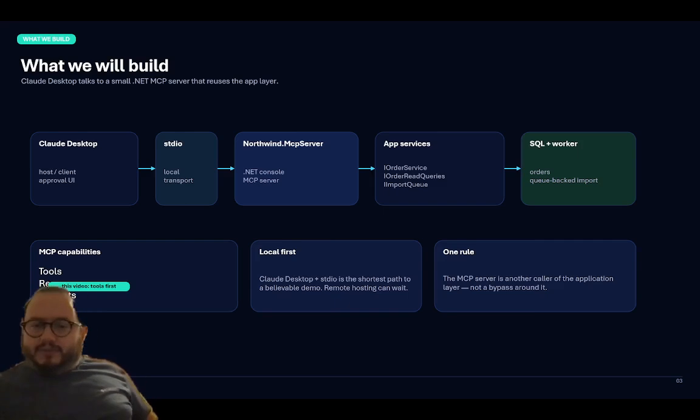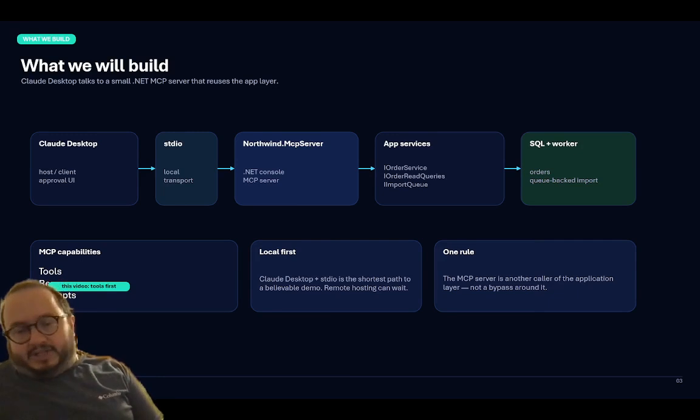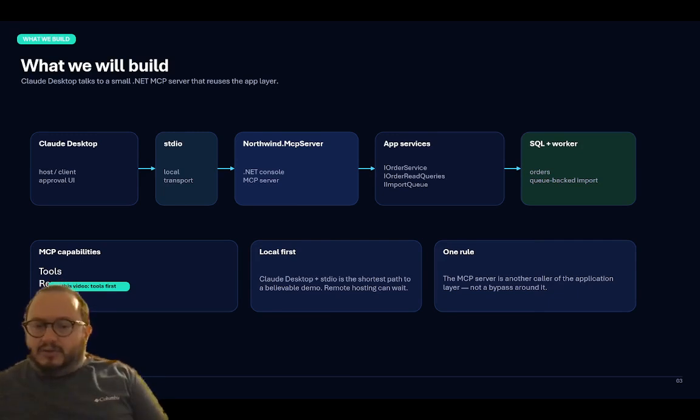The architecture for this episode is intentionally small. On the left, Claude desktop acts as the host or client. In the middle, we run a tiny .NET MCP server as a local process over the STDIO transport. On the right, the MCP server uses the same Northwind application and infrastructure services that the HTTP API already uses. That is the key design choice. The MCP server is not supposed to bypass the application layer. It's just another caller of the application layer.